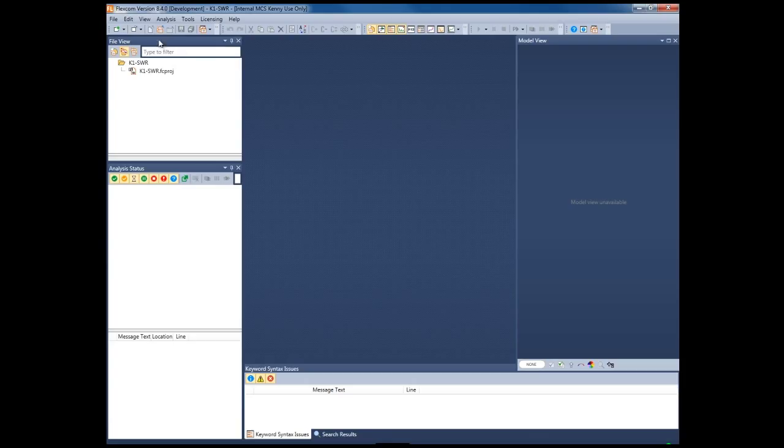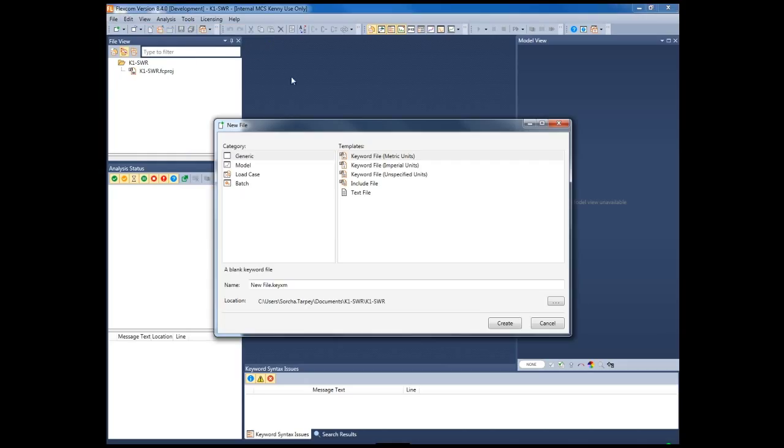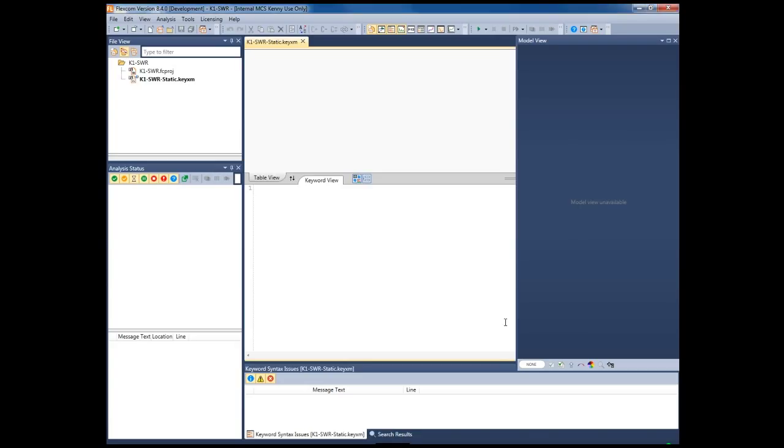Once the project is created, you need to add the first keyword file to the project. To add a keyword file, select New File from the File menu. Select a blank file template which uses the metric unit system. Then enter the name K1 SWR static .keyxm and create an empty keyword file.